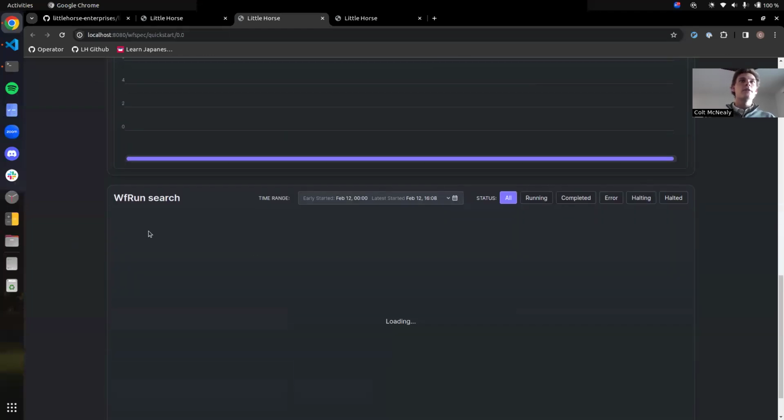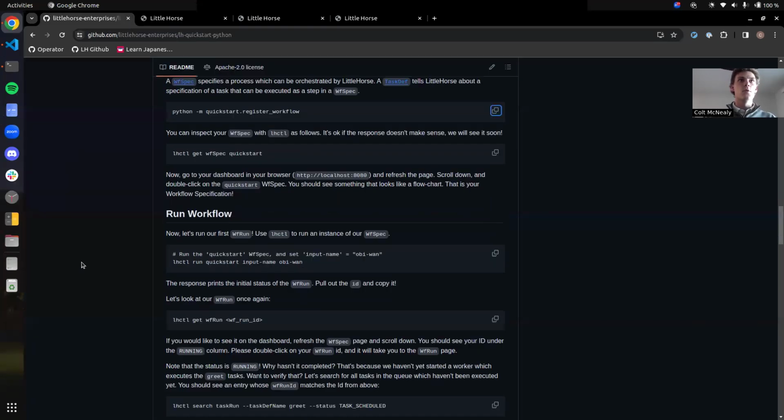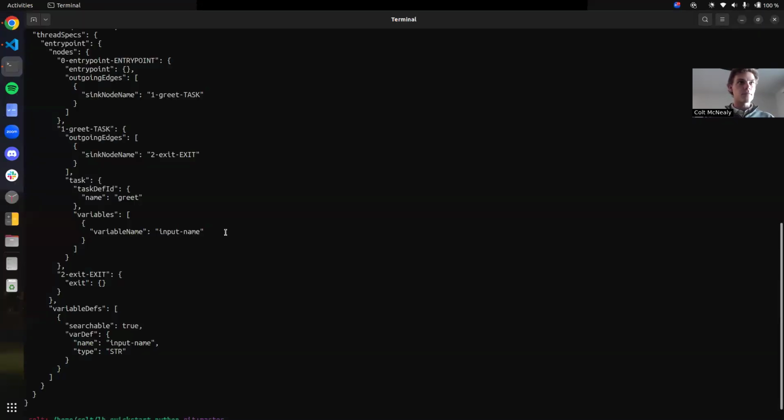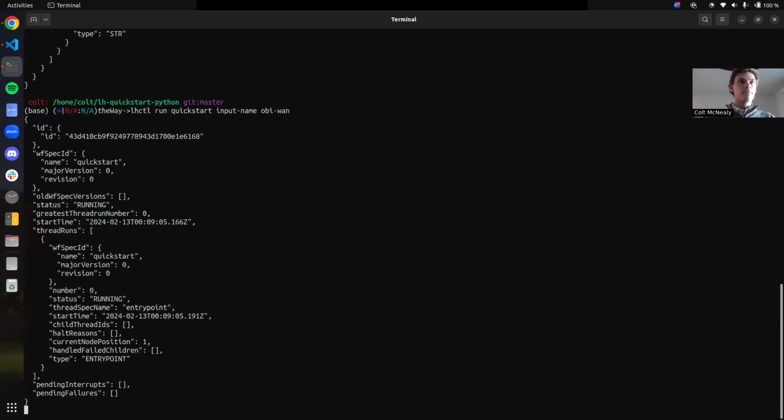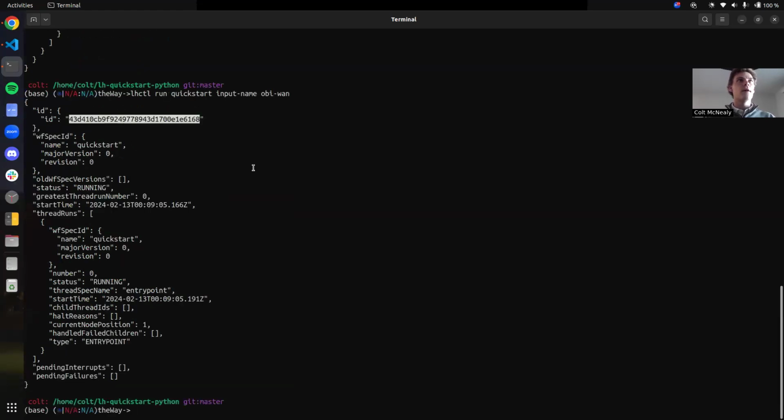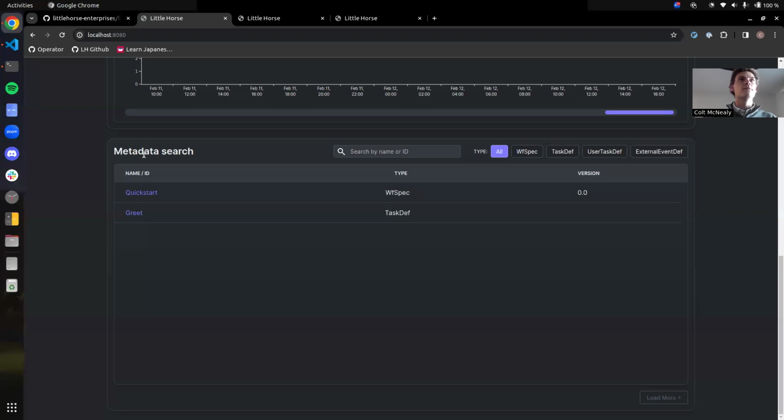And if you scroll down here, we see there's no running workflows for this workflow. So the next thing to do is we should run an instance of a workflow. So to do that, we're going to run the Quickstart workflow with the input name set to Obi-Wan. Now we see the workflow is running. Let's go to the dashboard and see what happens.